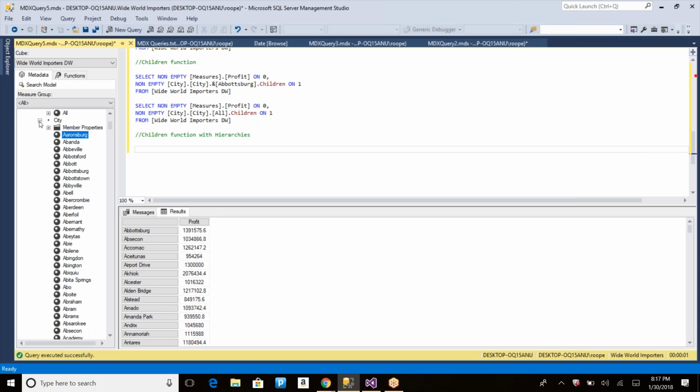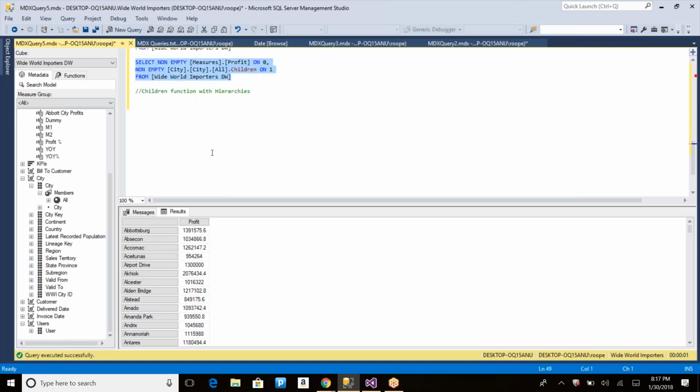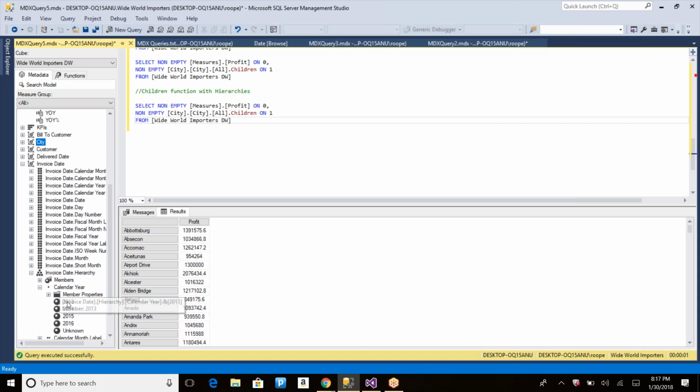Do you remember any dimension that has user-defined hierarchies? I remember we do have date, for which we created a user-defined hierarchy recently. I mean, yesterday only. So let me go to the invoice date. And instead of this, I'm going to the calendar year. Remember, I'm going to the calendar year of, let's say, 2014. And this is a member, right? This is a member of a calendar year hierarchy.